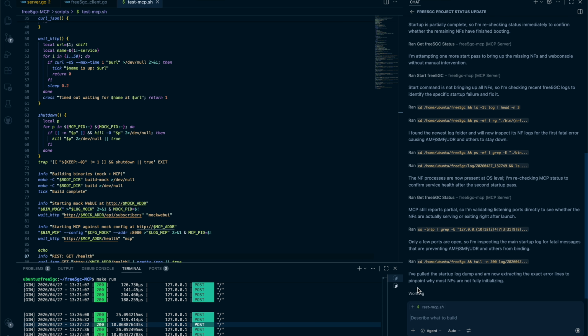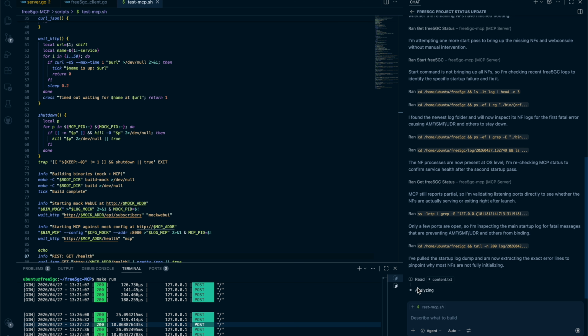One issue that I am thinking about is that the issue can be in the web console, because I'm running that externally on the system, but let the MCP agent do its work. Let's see what it will figure out.